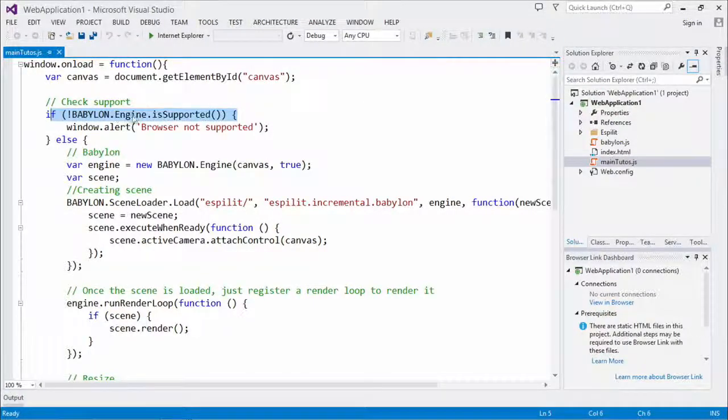The code just checks the support of WebGL, because if you are running an old version of the browser, it will not support that. Just creating my engine. And I use a tool called BABYLON.SceneLoader, which will take care for you of loading all the assets and creating everything: the camera, the light, and the objects. So all the code is here. I load the scene, I attach the control to handle the inputs for me, and I run my scene. Let's go.